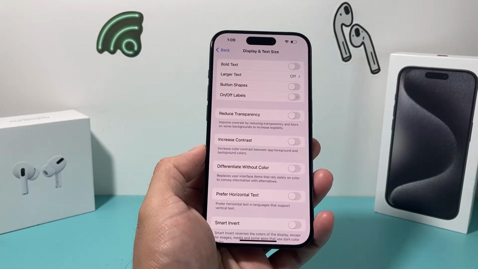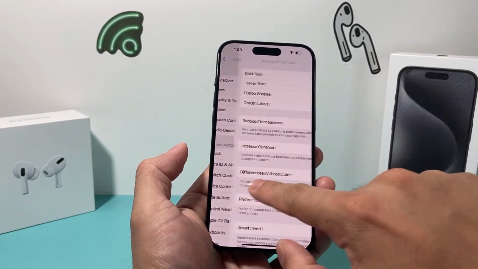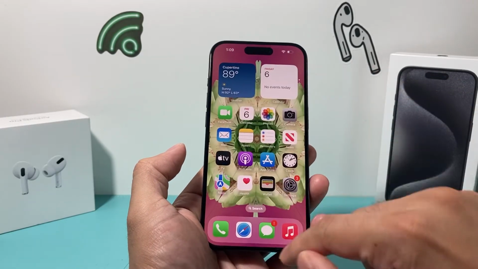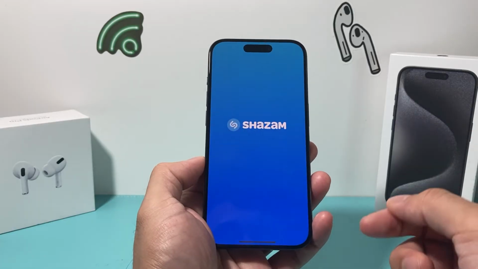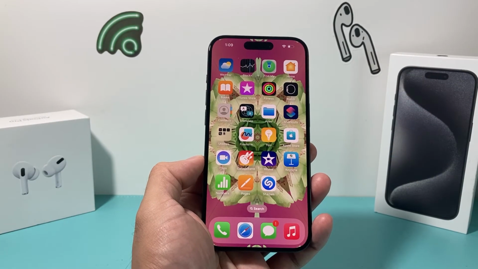And I don't know why it's working, but for some reason, some users have reported that the bold text right now, there's a bug going around. So if you turn that off and then go into your Shazam app, it should work for you now. So that's something you want to go ahead and try, see if that works for you.